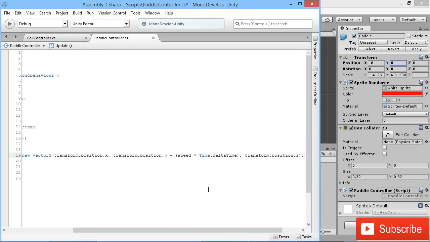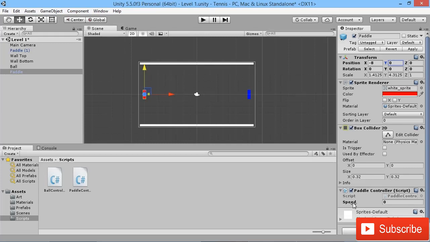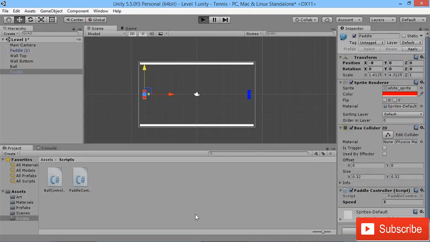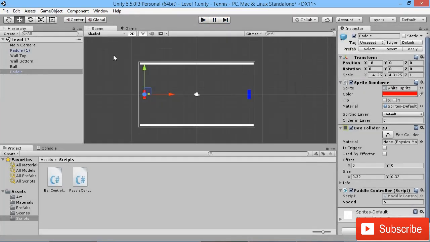Okay, so let's save this and go back in. Of course, at the moment we can only move up, but we want to make sure that we can test it out as we do things here. So here we go, we've got our speed. I'm going to set that to be 5 just for the moment, and I'm going to hit play here, and if we tap W, we can see our paddle is moving up just like that. Of course, it's gone too high now, I can't move it back down.